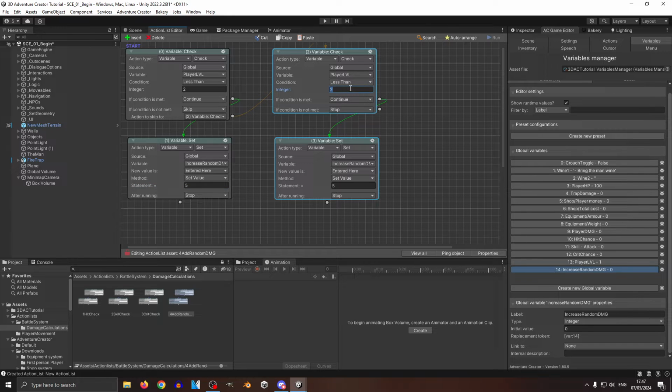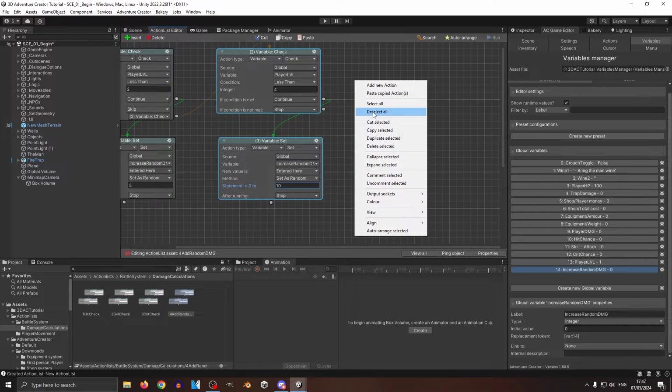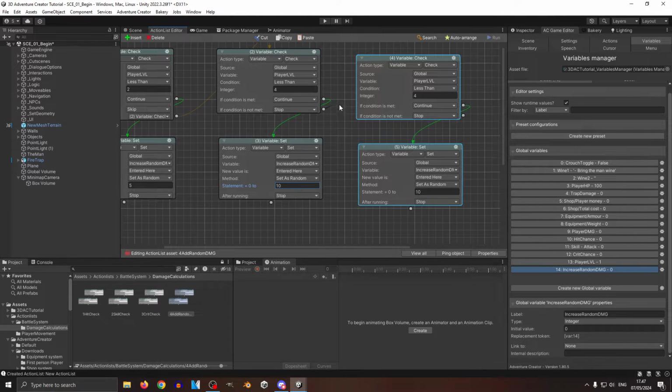I have done it so every 2 levels our random damage will increase. So it will always increase the damage from 0 to 5. So it will be set as a random 0 to 5. Not set value, set random. And then on levels, so this is like on level 1, we will always increase the random damage by 0 to 5. And then on level 2 to 3, it will be increasing the random damage by 0 to 10 and so on and so forth, depending on the player's level.